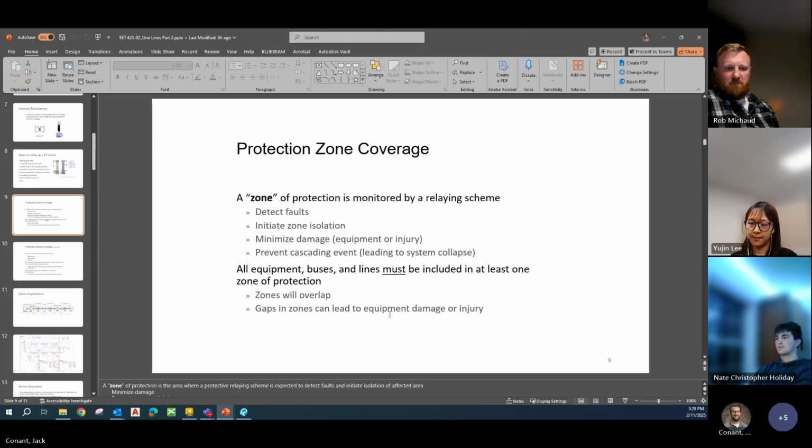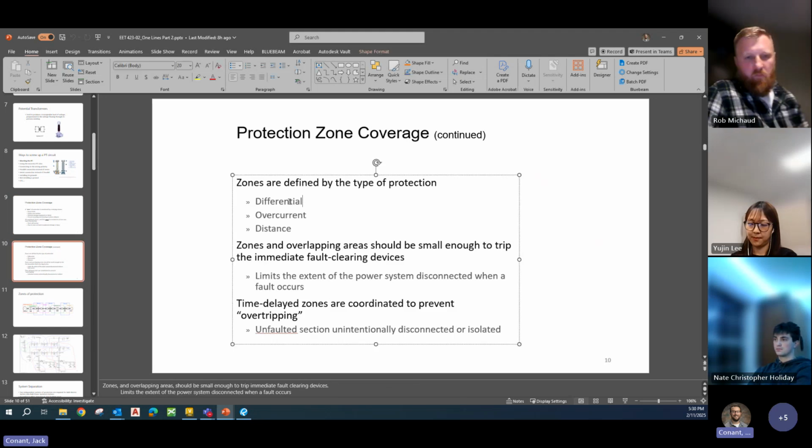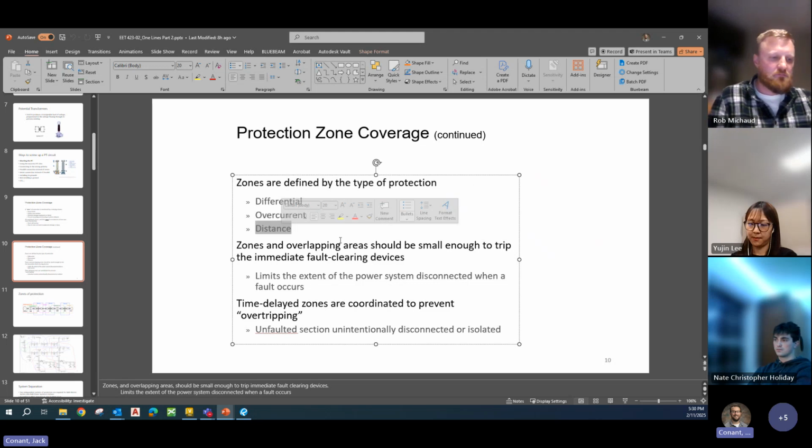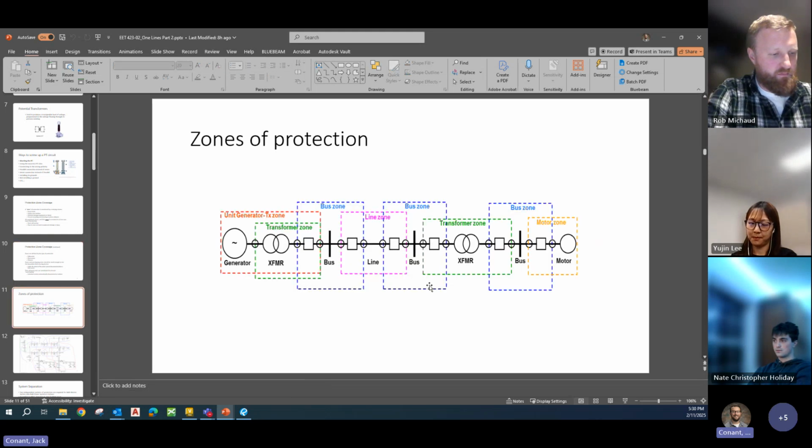Zones of protection. So a zone of protection is monitored by a relaying scheme, and a zone of protection is usually determined by what you're protecting, right? So a zone of protection for a transmission line is going to look different than a zone of protection for a transformer, which is going to look different than a zone of protection for a bus, right? And they use different relays, they use different tripping schemes, things like that. These are the big ones: differential protection, overcurrent protection, and distance protection. Those are what we see a lot of the time for typical pieces of equipment.